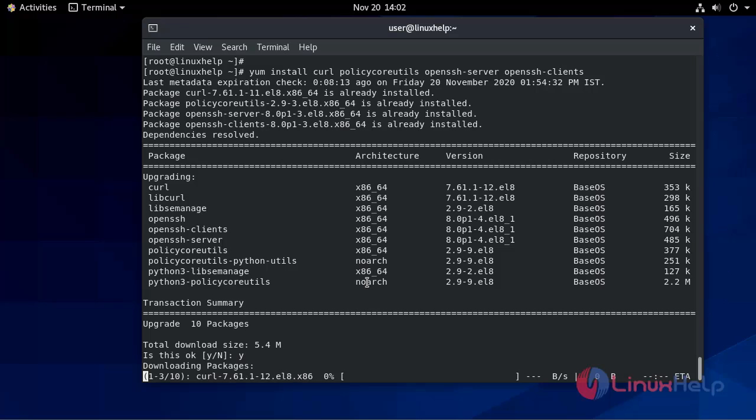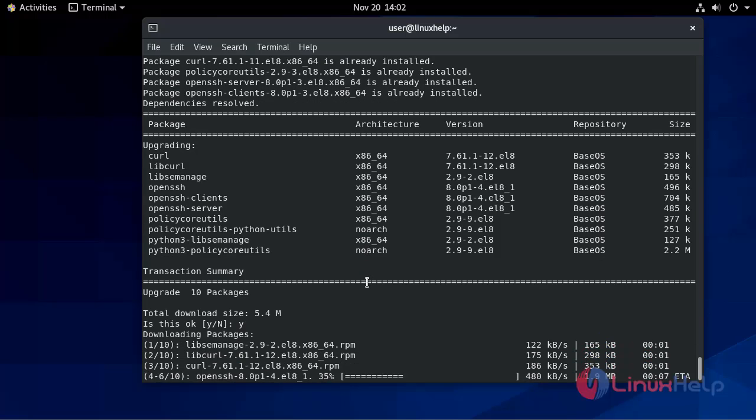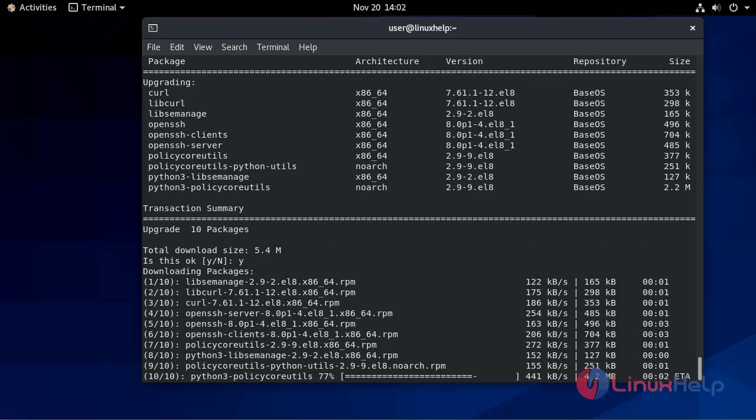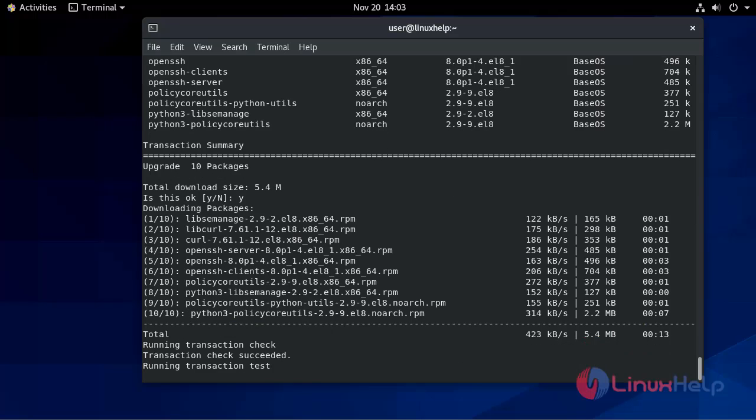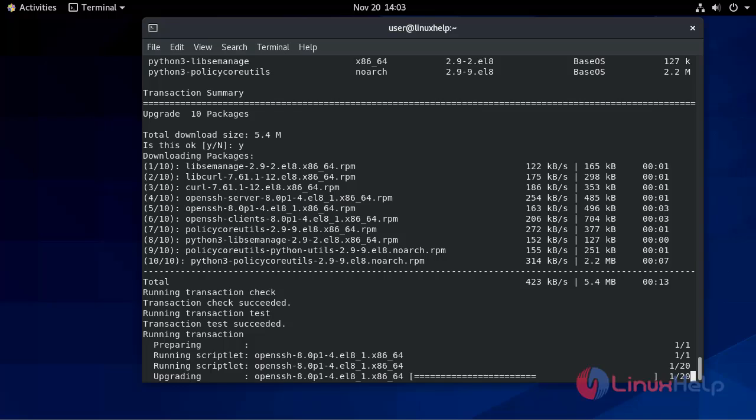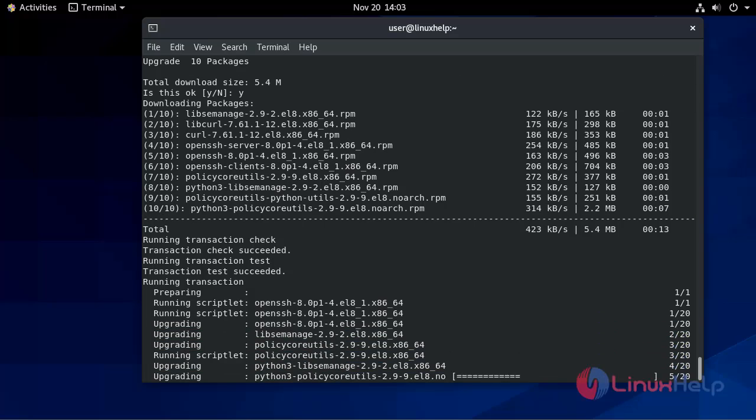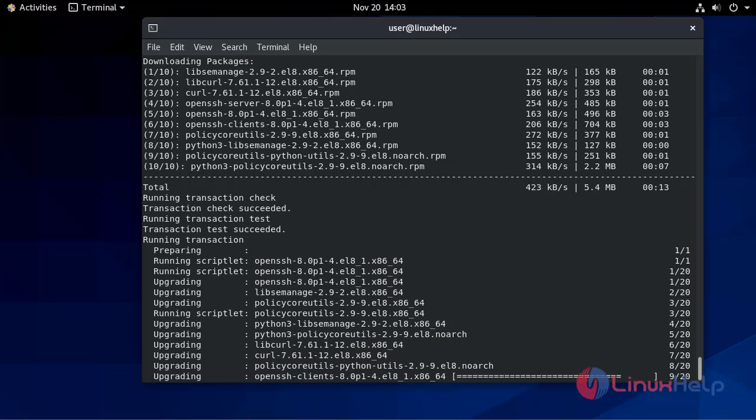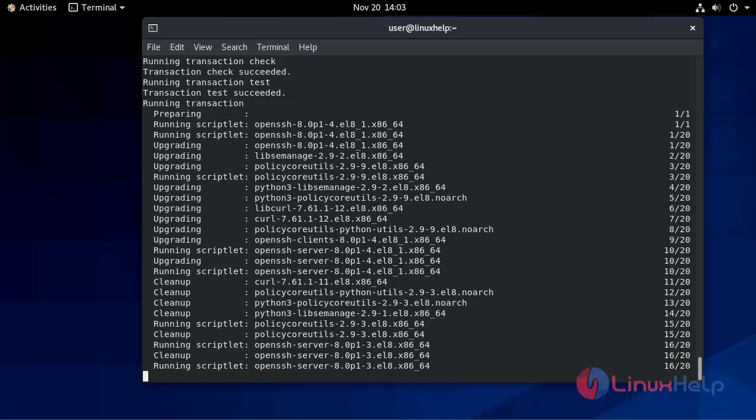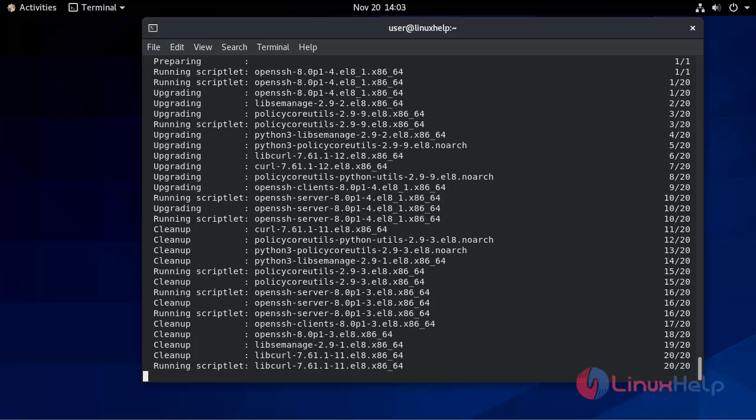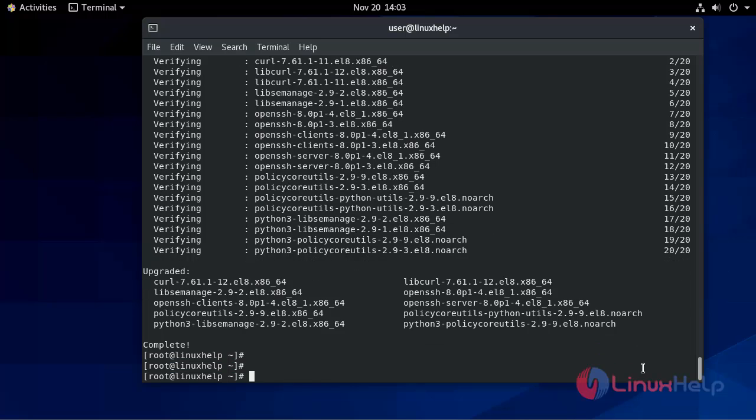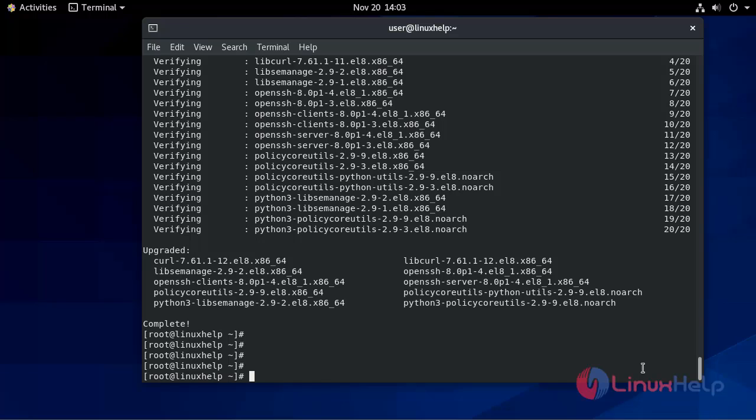Yes. Downloading packages. It's completed. Now start and enable the service using systemctl command.